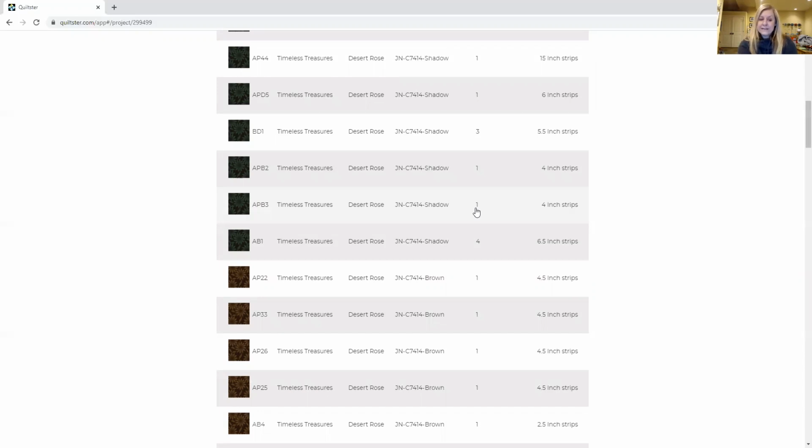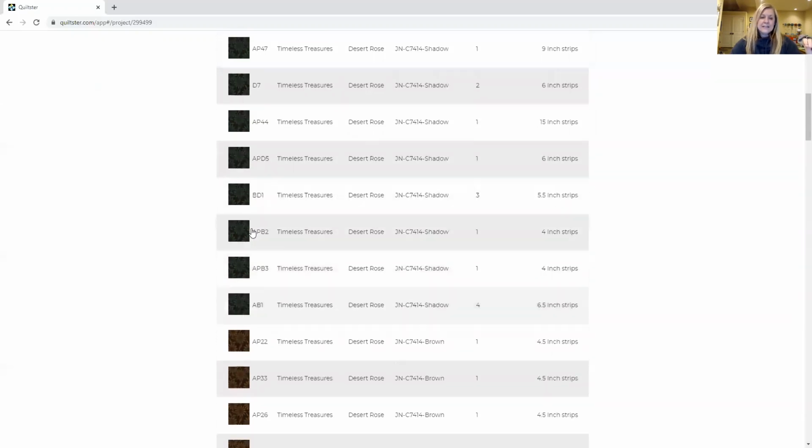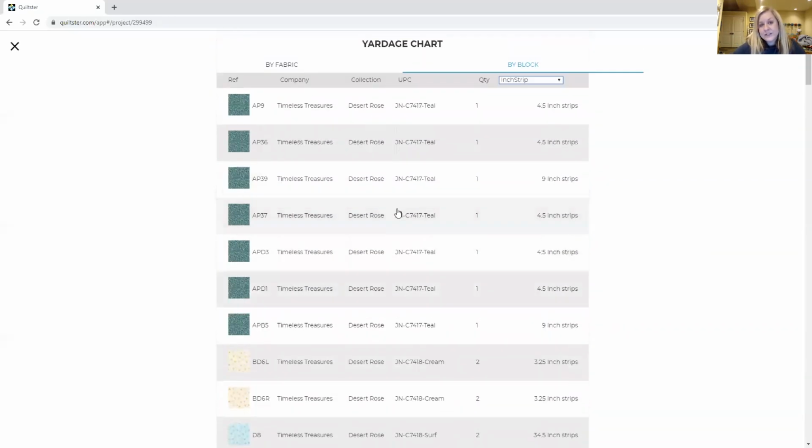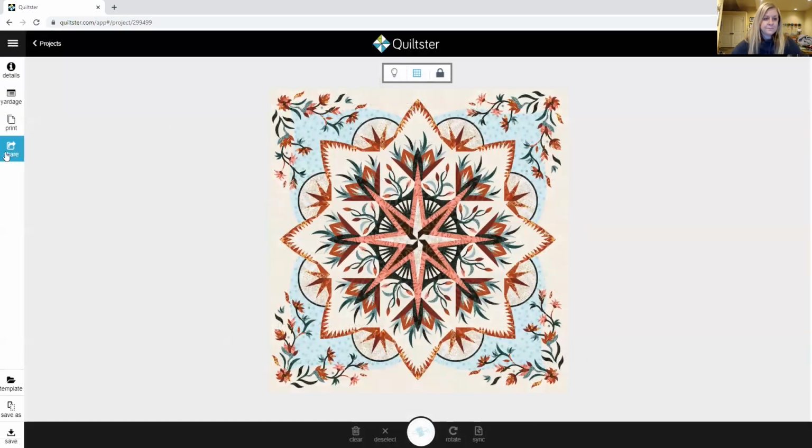This, for example, gives you the strip cutting information, which is identical to what you see in that table. It's just grouped and organized differently. And then this tells you what those fabric references are and what the strip cutting information is, which is the same thing that the table does. Okay, so I can close out of that.